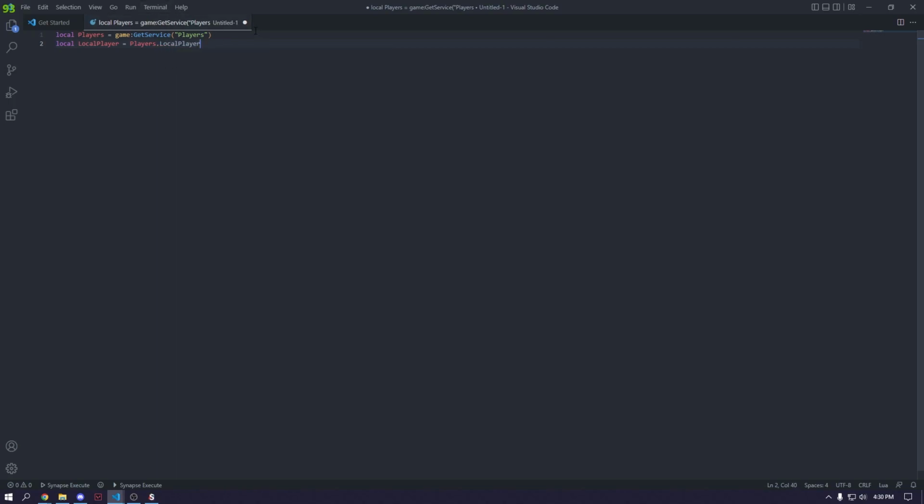All right, so now we've got those two out of the way, we're going to define our camera. This is for our FOV circle and stuff. So we've got to go to workspace dot current camera. That's how you get the camera. You just go to workspace. Don't do game.workspace, that won't work.